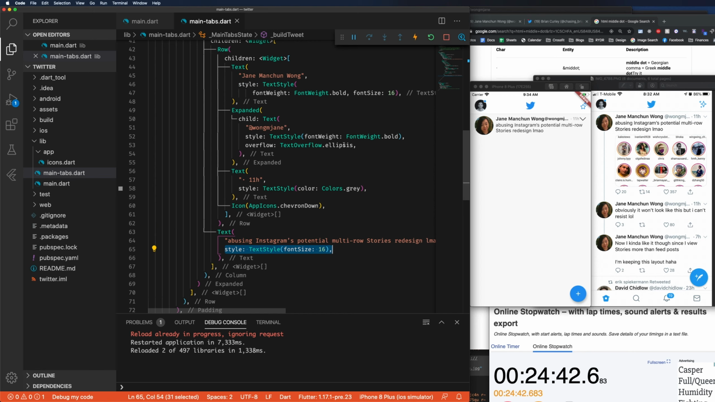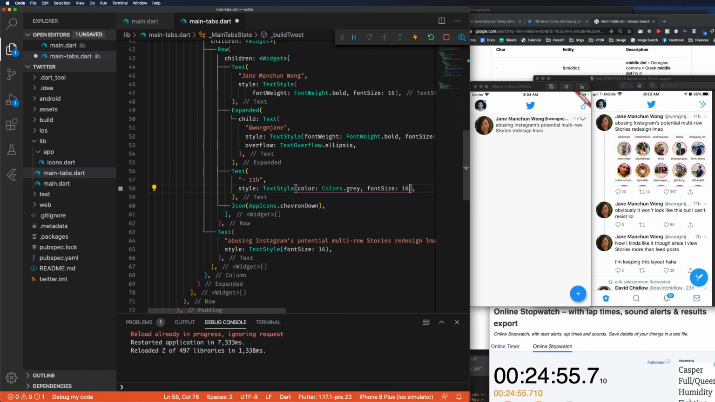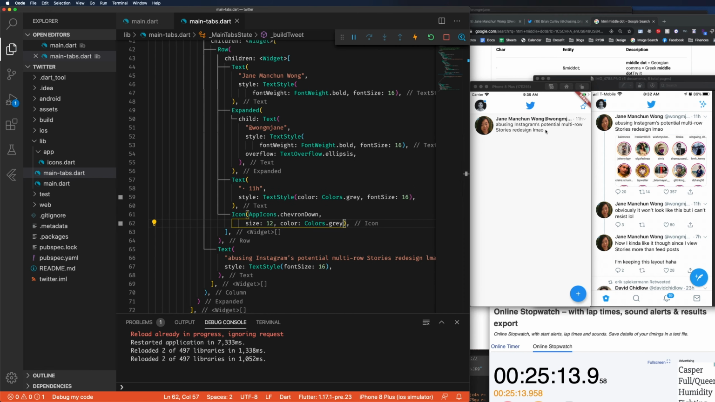So let's do some more things. So we need to up the size of the Twitter handle. We need to update the size of the hours, and then we need to bust down this icon, and we need to make it the color gray. Okay, let's give that a save. Let's see what our new tweet looks like. Okay, that's much better. This one I think is a little too much there.